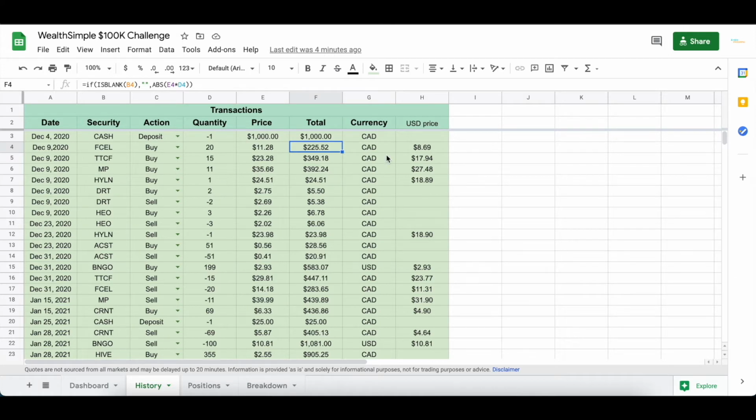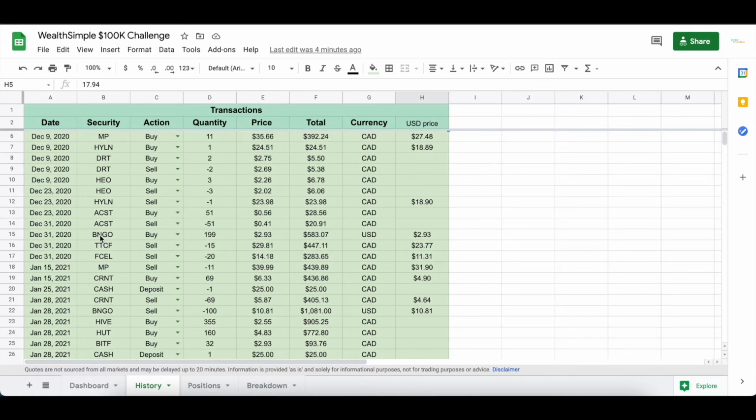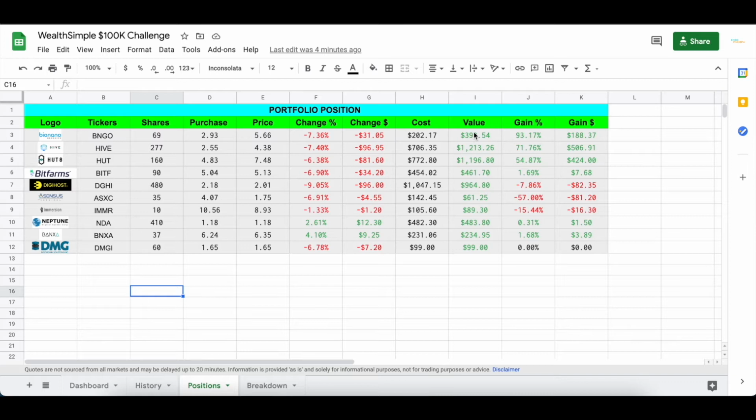So with some of the companies here, like Tetra Chef, which I've sold, I just left it in the Canadian price, and you can see the US price here. And with the American stocks that I own now, like Bingo, I've kept it in USD, so that when I'm doing the position and the purchase price and the current price, it's going to be closer. If I do the Canadian price, everything is going to be messed up. So that's why I just left it at USD.